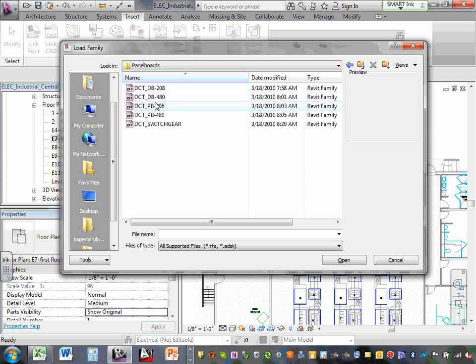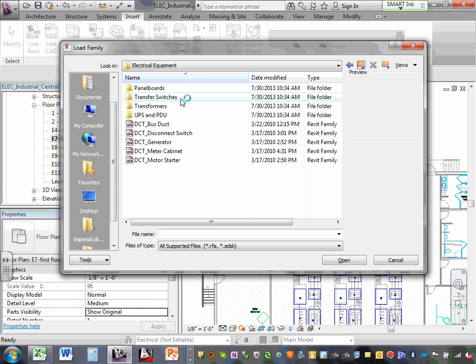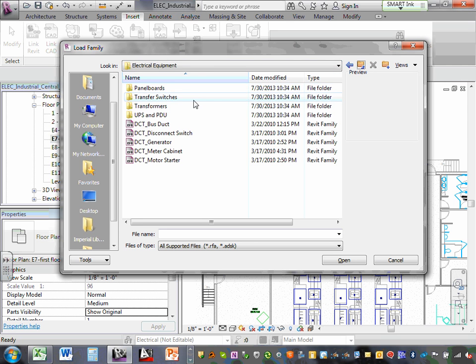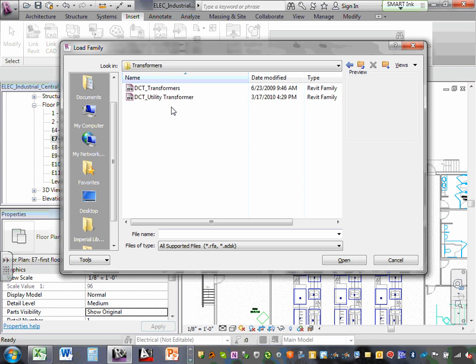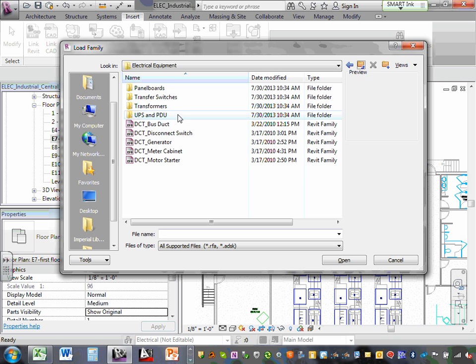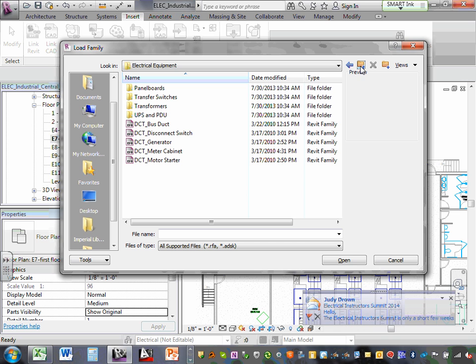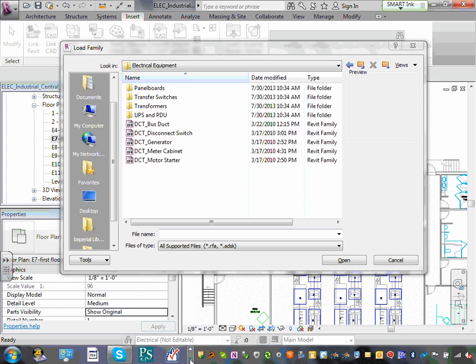Distribution panel 208, distribution panel 480, 208, 480 distribution panels. We got these, right? Transfer switches. We have a transfer switch here. We have transformers that we need to use, utility transformer and another transformer. We have UPS and PDUs. Cool. So do me a favor. What I would like you guys to do is take a few seconds to load all these families before we go ahead and do it.